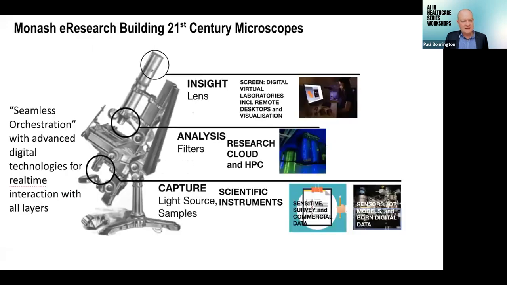Now, the eResearch Centre has been one where we're building these 21st century microscopes. If you think about a microscope, you can view it in really three parts. It's got a light source down the bottom, it's got analysis filters in the middle and focusing knobs, and it's got a viewfinder at the top. And in a way, you can think of what we're doing in the research space as building a seamless orchestration of things coming together to perform those three roles.